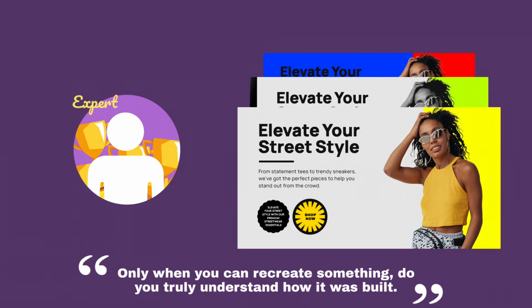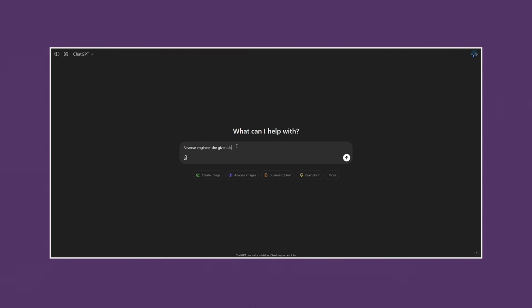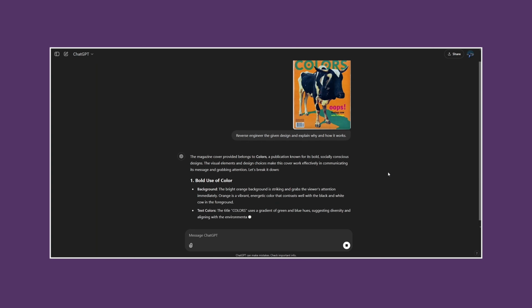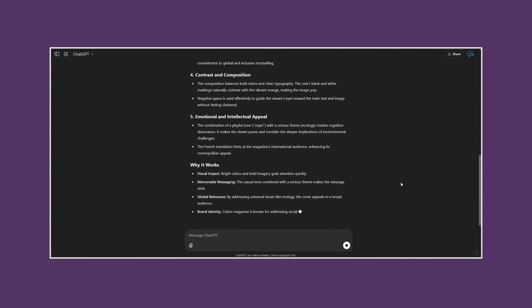And again, for this, I would suggest coming into ChatGPT and asking it to reverse engineer famous graphic designs and explain how and why they work. It is an insanely huge learning resource that not many people are making use of right now.